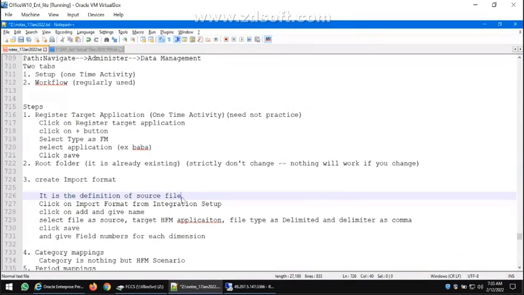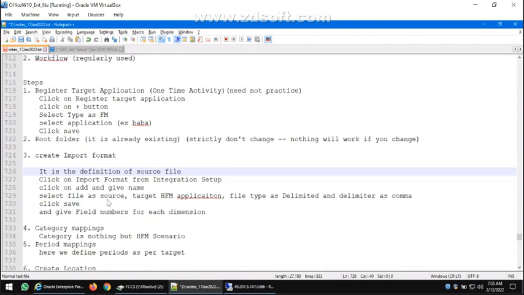Means clearly we are explaining the source file. What are the number of columns source file is having, where account dimension is, where entity dimension is, where product dimension is, where actual value is, and what is the type of delimiter, whether it is a notepad or Excel, or whether it is having budget data or actual data. We will see what is budget data in future. Okay. So yes, save the file as source, target application. Yes, give the field numbers for each dimension, right?